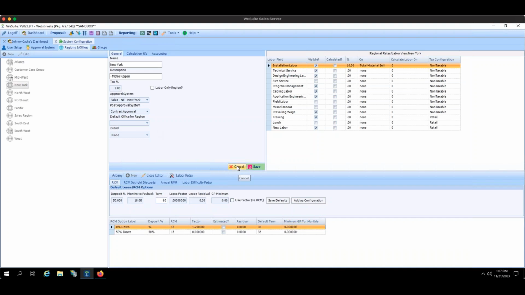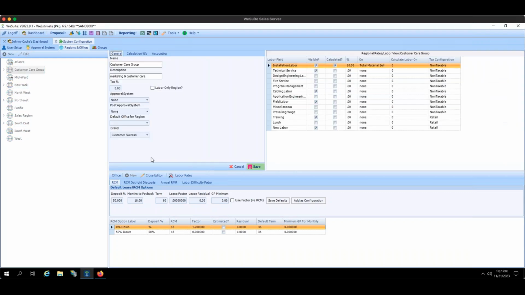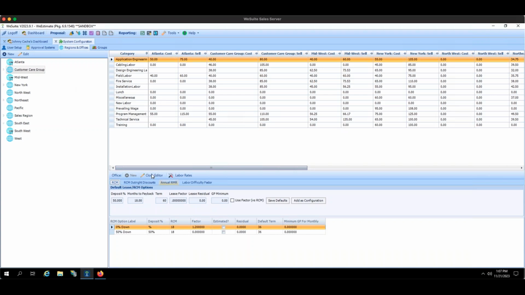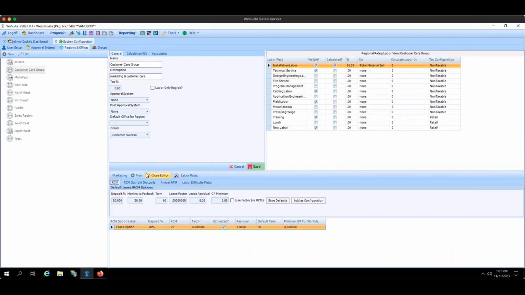Now, the important thing to note is that this is broken out by region. So if you have multiple regions, then you would have to go through here, like let me just pick another one at random that might not have it. We would just want to make sure that we have these set up. Close the editor. Let's go back here, edit. Yes, edit. So we see here within customer care group, we only have the singular lease option with an RCM of 20. So if you're a company and you're an organization that has multiple regions, multiple offices, you would just have to make sure that you set up the lease factor for all of your regions and offices.